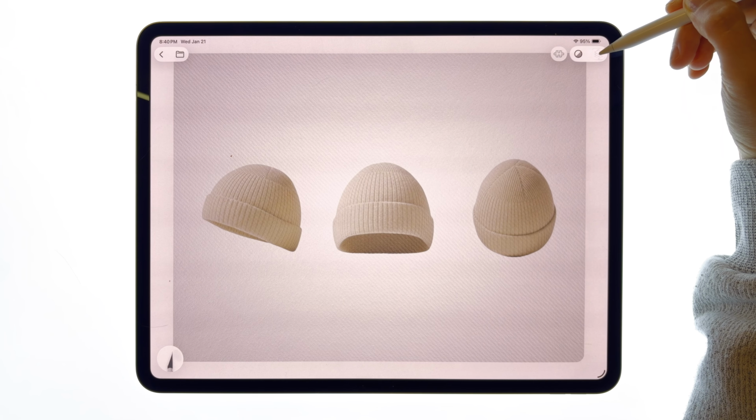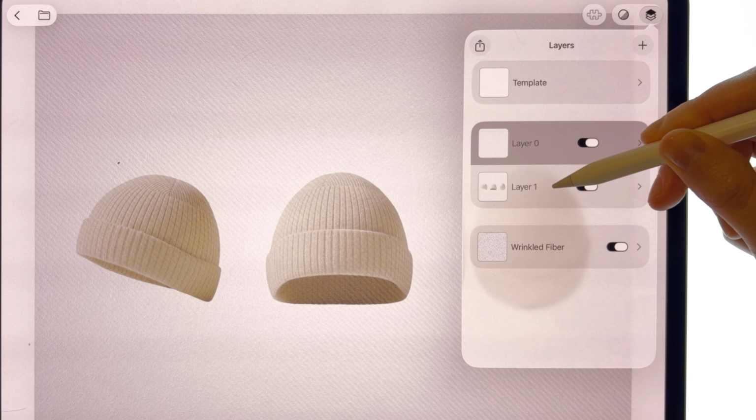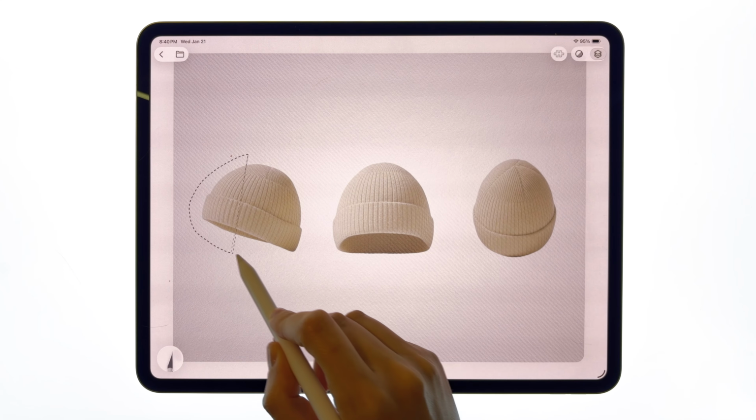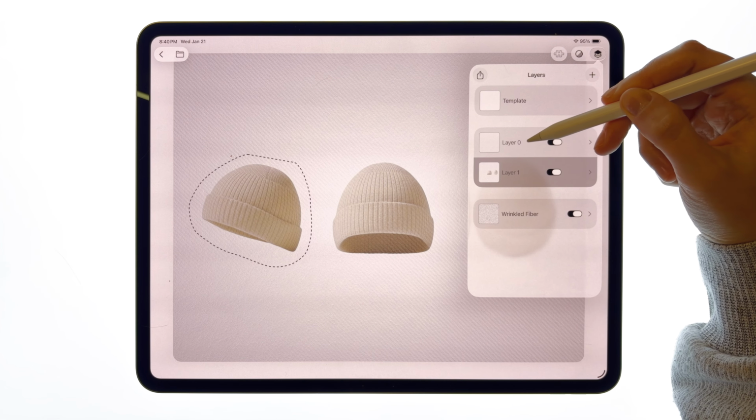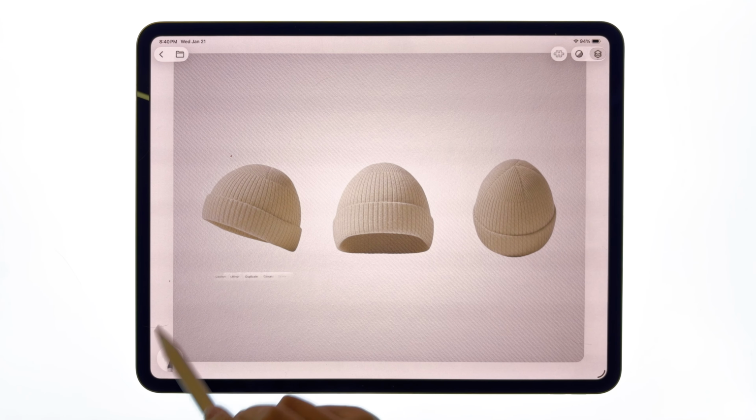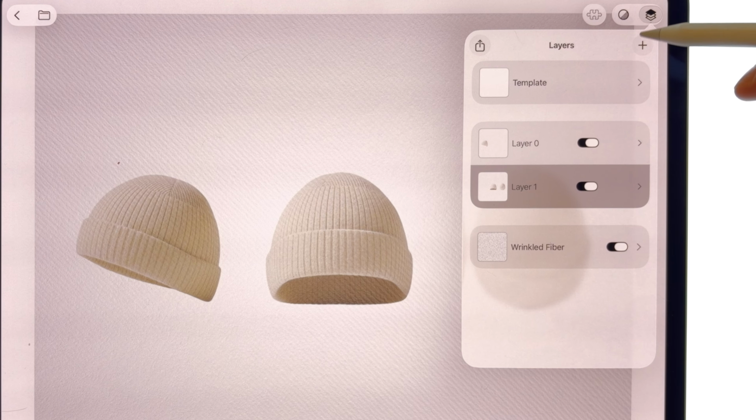To separate the rendered templates to different layers, first make sure to select the layer with the template. Make a selection of a single view, open the Layers menu, and select a new layer. Tap Confirm to place the selected object on this layer.